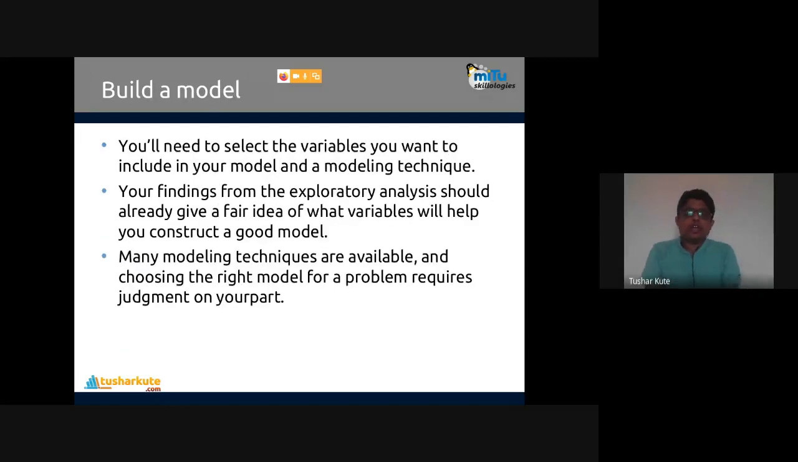So you'll need to select the variables that you want to include in a model, and a modeling technique. What you find from exploratory analysis should already give a fair idea of what variables will help you construct a good model. Many modeling techniques are available, and choosing the right model for the problem requires judgment on your part. This is a part of practice actually. We need to use different kinds of data, apply the model, and after that we can use this model perfectly in your system.